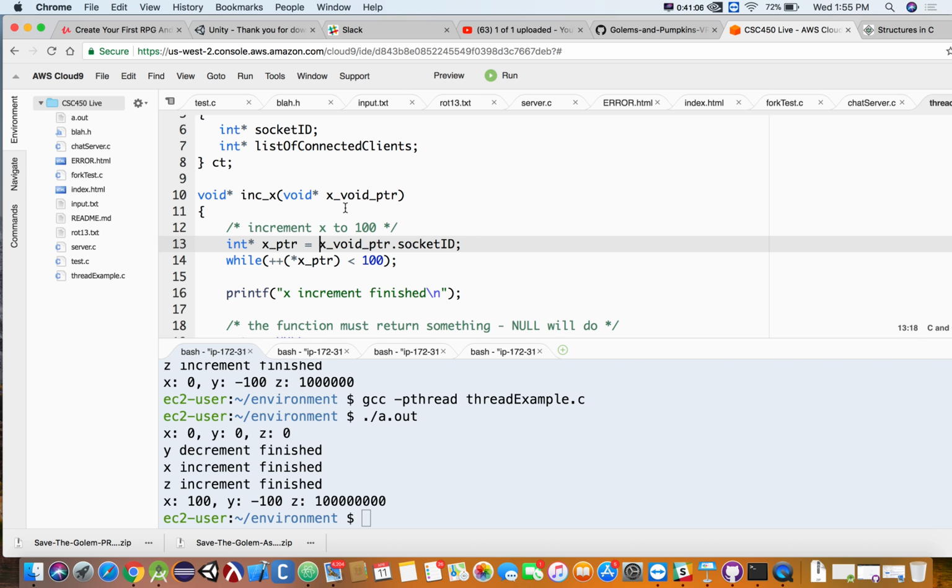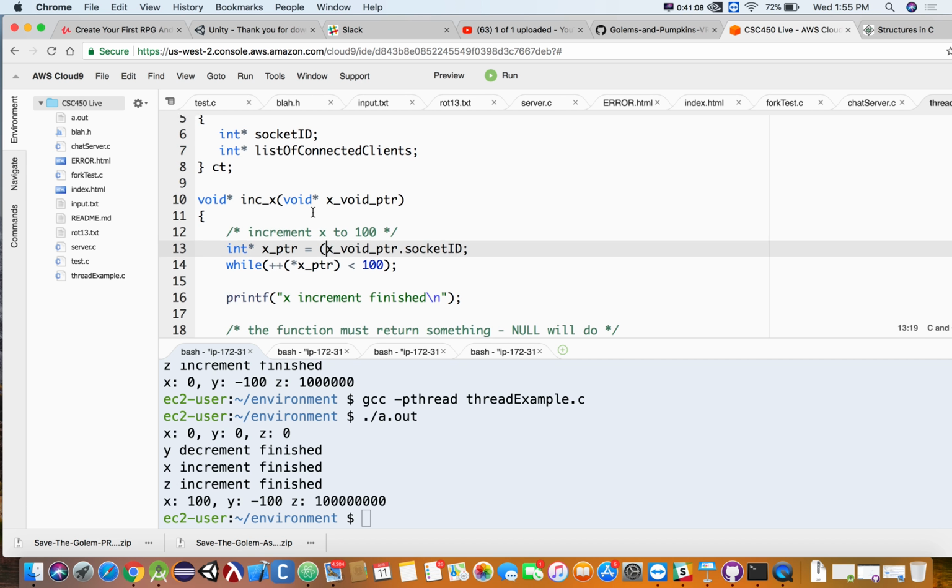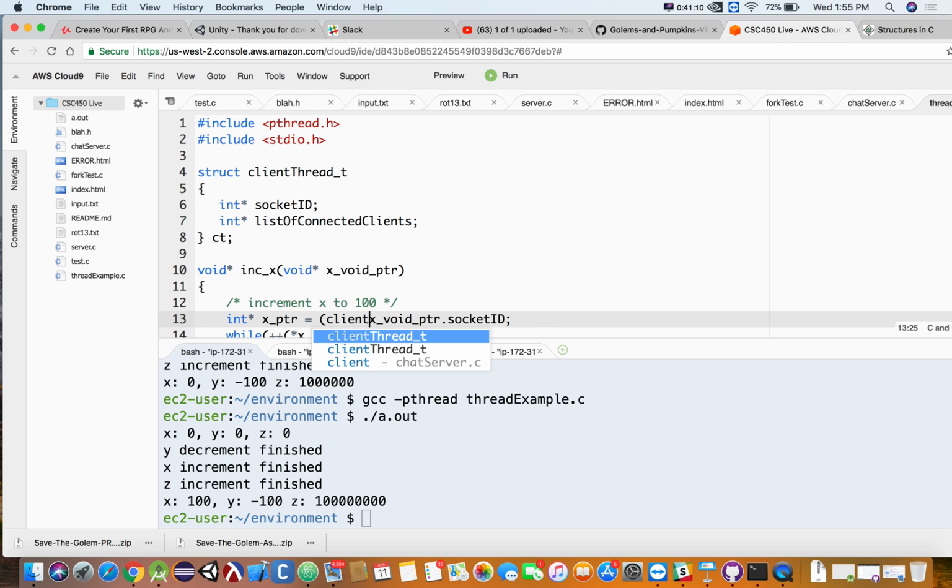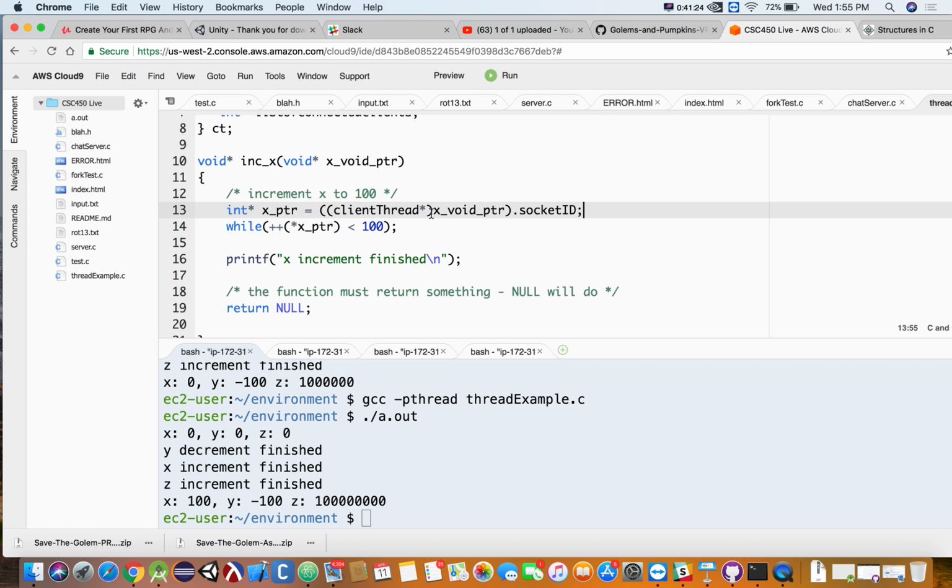If I wanted this to work a little bit nicer, I probably would say something like client thread pointer this. Give me the socket ID from that. So we're saying X void pointer is actually a client thread. I want to get the value of that client thread and read that guy's socket ID, which is an int pointer. Store that here, and then all the rest of the math should just work.